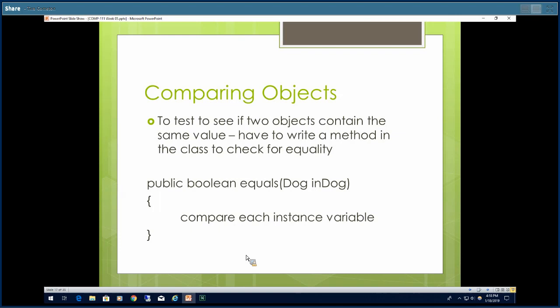All right. Now, if you wanted to test two objects to see if they contain the same value, if you wanted to provide an equality method, a dot equals method in your class, you have to write one. If you believe that one of the requirements of your particular class is that objects are going to be compared, then you need to provide a way for them to be compared.